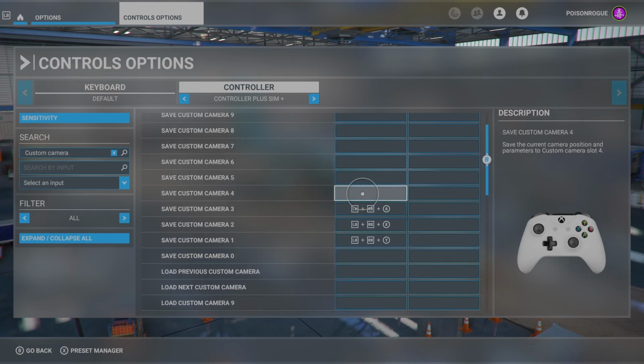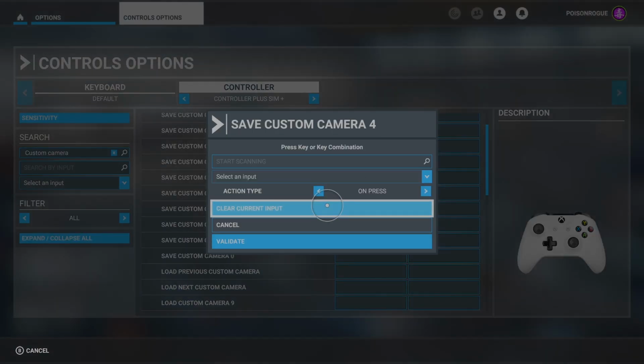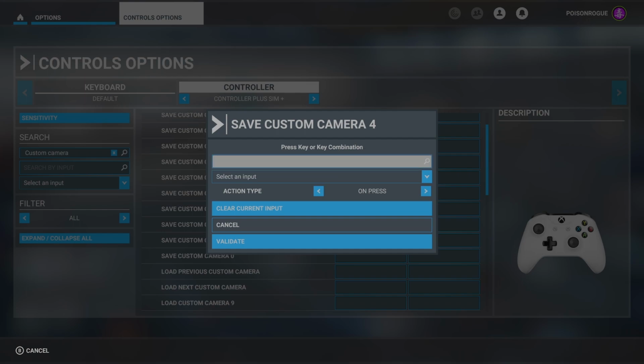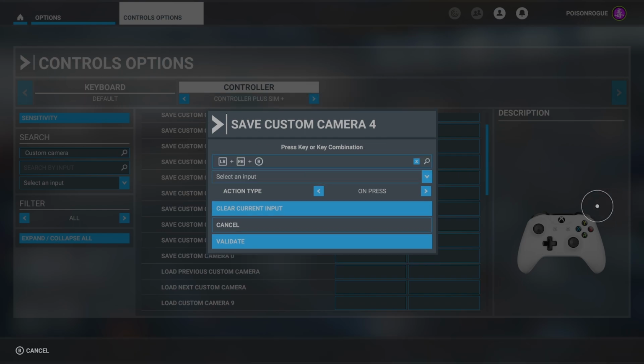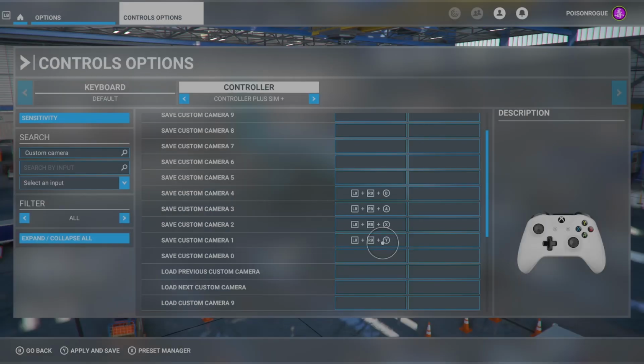So we're going to come up to our save custom camera. The one face button we've not used yet is B, so that's what this one's going to be. So hit A on save custom camera 4. If there is a current input you can clear it, there isn't, so we're just going to go straight to start scanning, then we're going to hold both bumpers and hit B. The reason I'm doing these inputs is because nothing else uses them, so it won't get in the way of anything else whilst we're flying. So then you just hit validate and that's done.